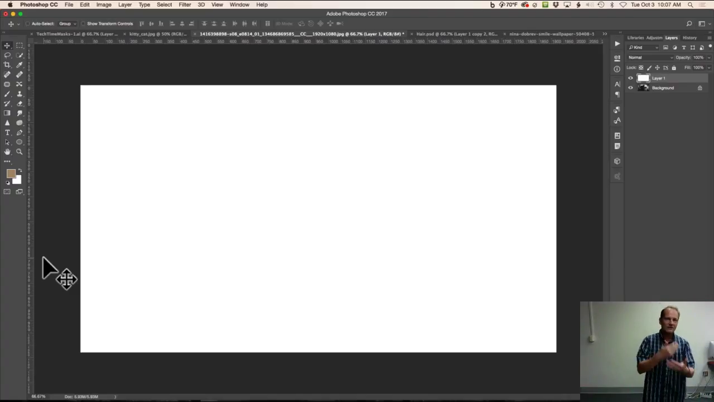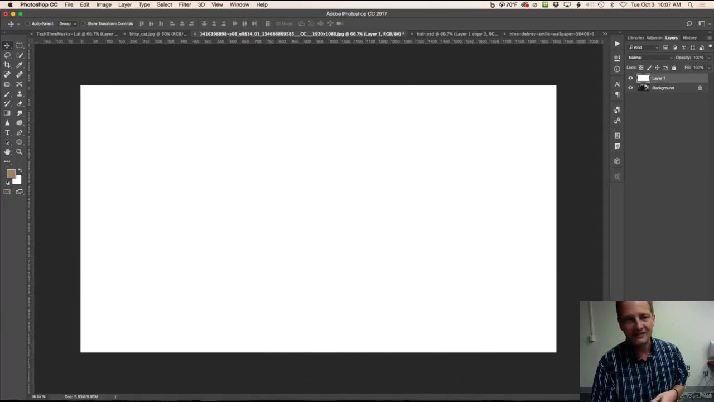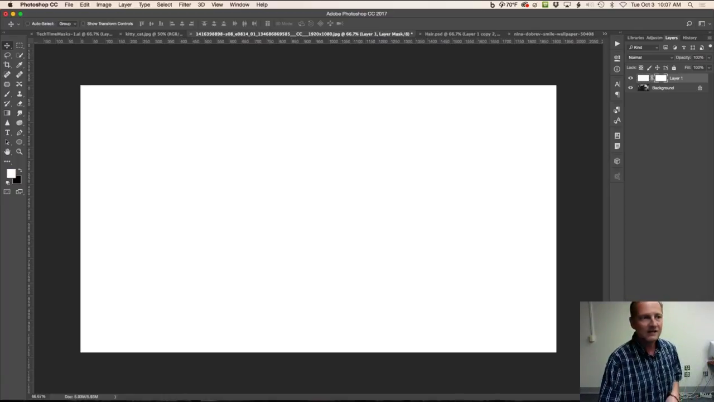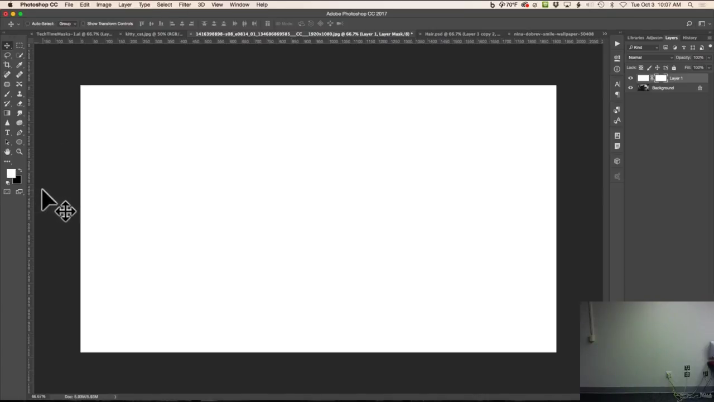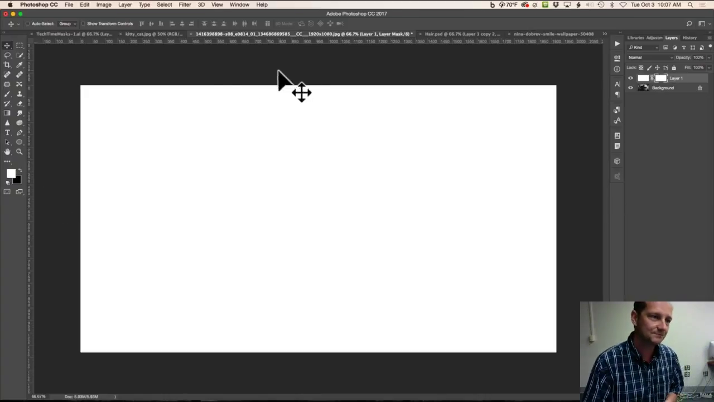Okay, now I've got a white layer on top of my big building. What I'll do for now is just make a mask. There's a mask button down here at the bottom of the layers panel. My chips have turned black and white, because when you're in mask mode, all you get is black and white and shades of gray in between.